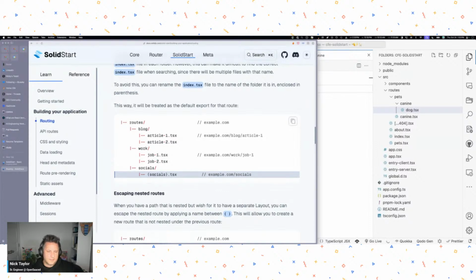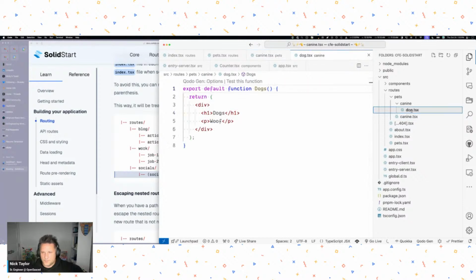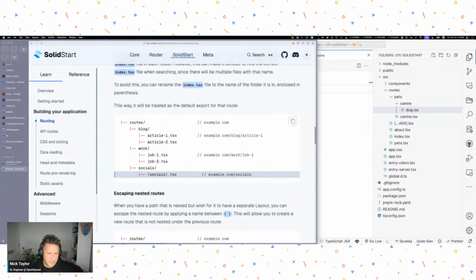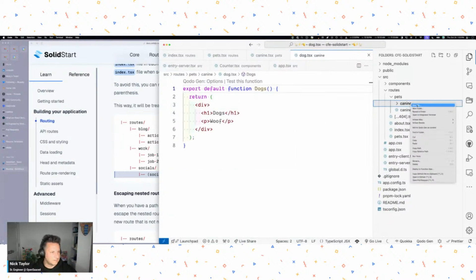So yeah, so here we can say like socials.tsx. So like if we rename this, example.com/socials, yeah. So this is just a different syntax. So you just don't have to have index everywhere because that is really hard to parse. So like, let's just say I had another file here.